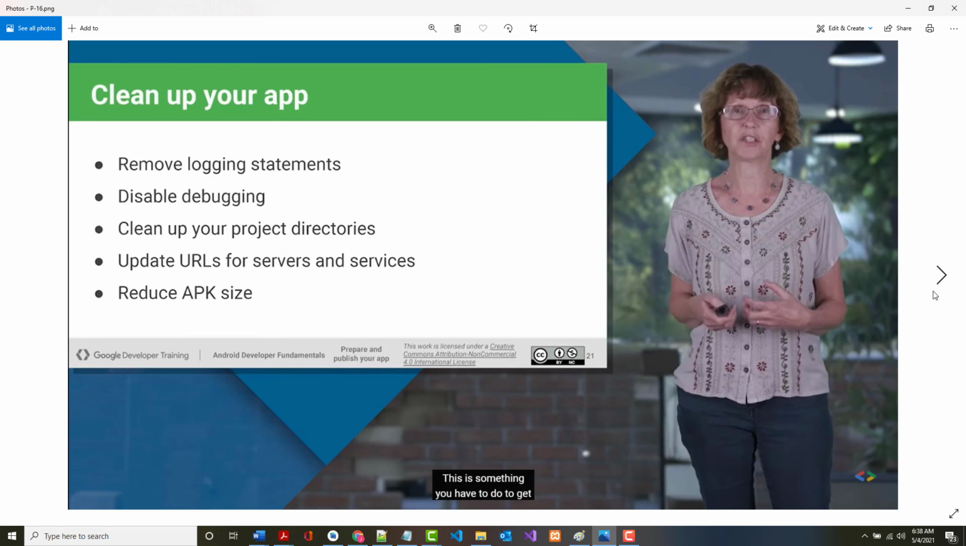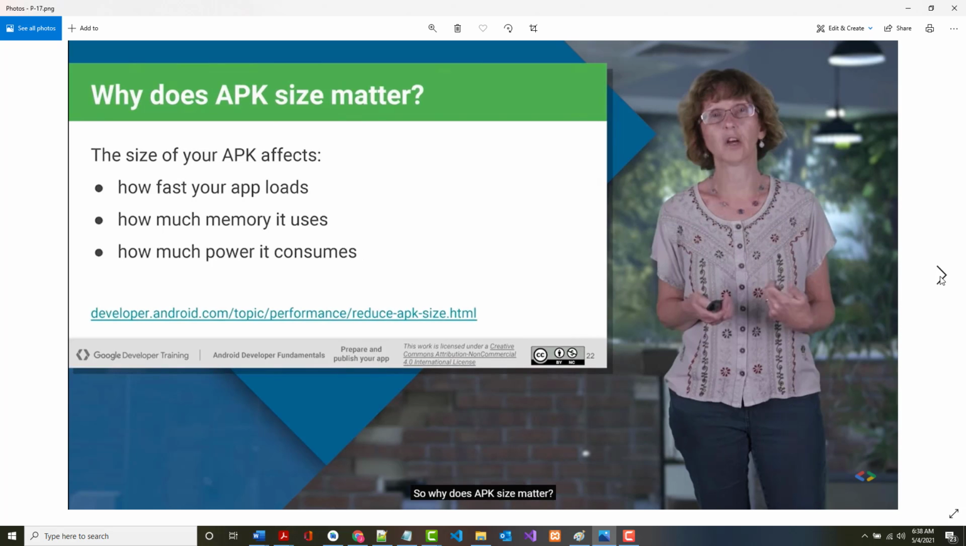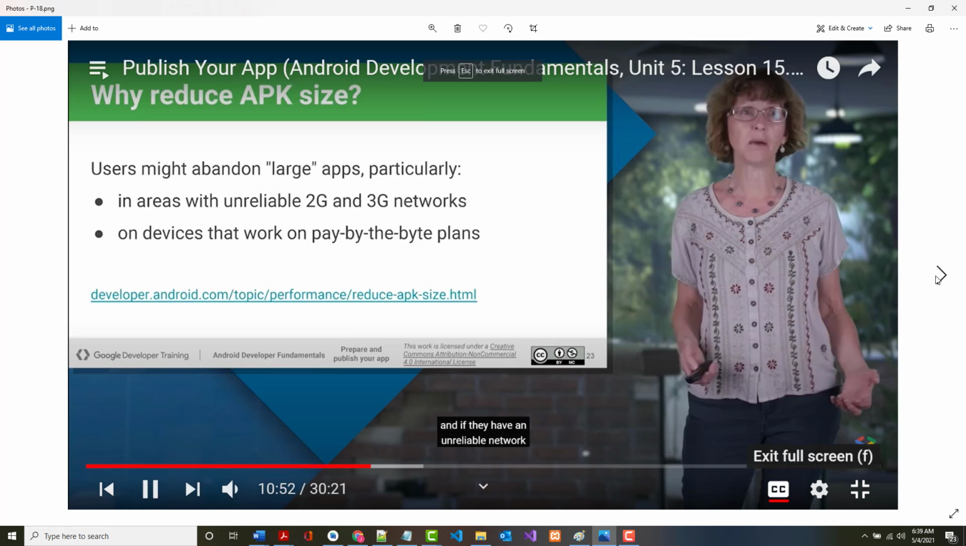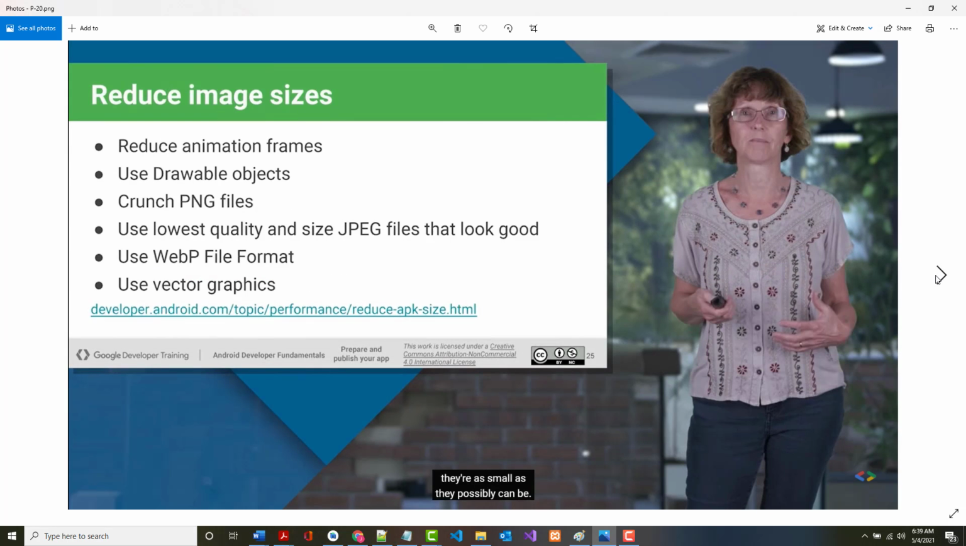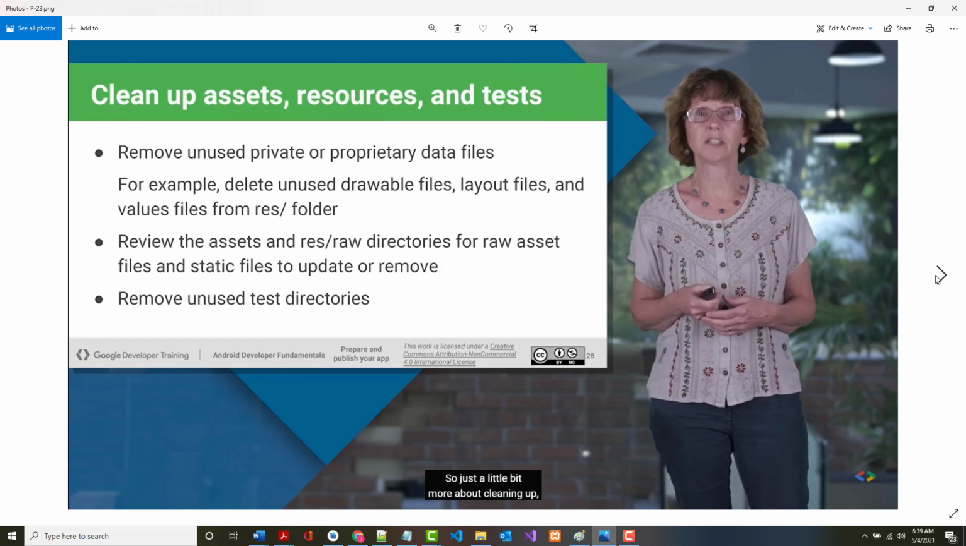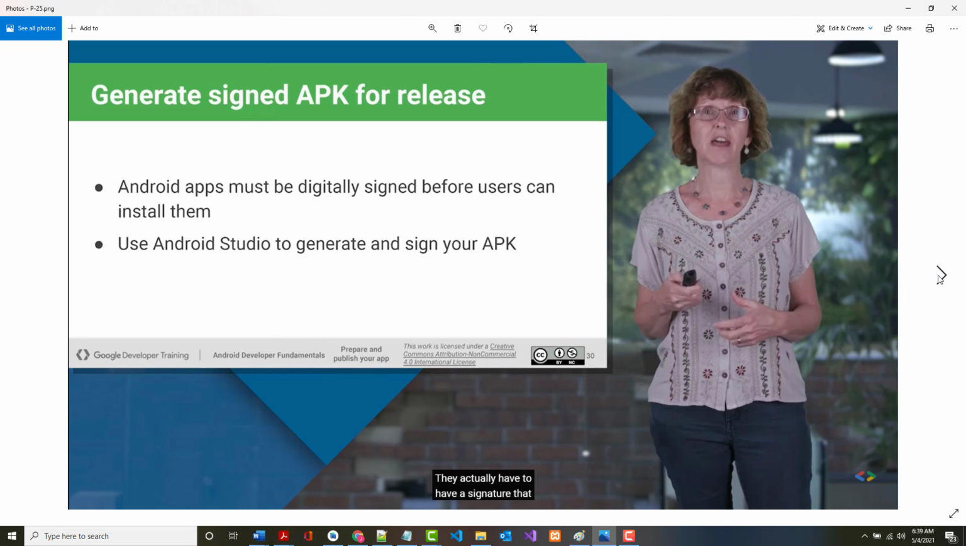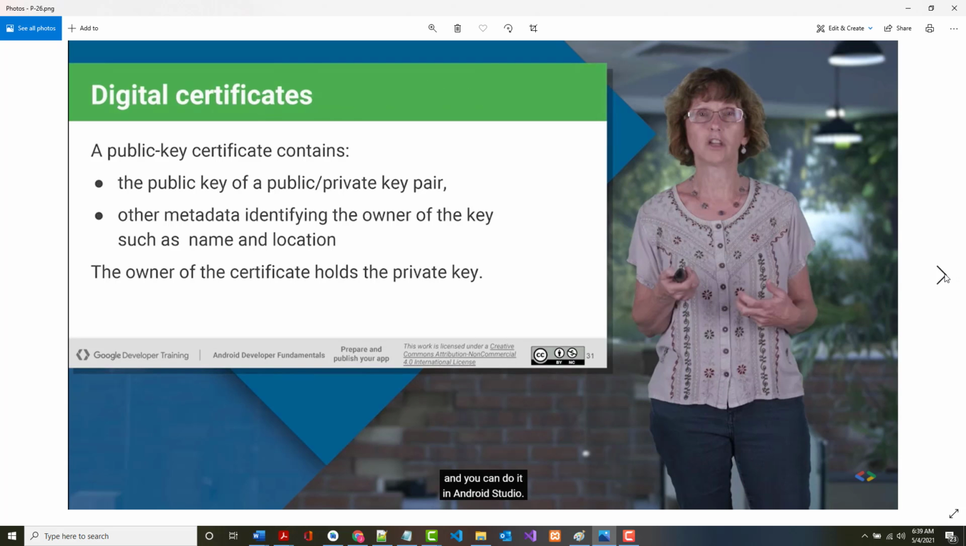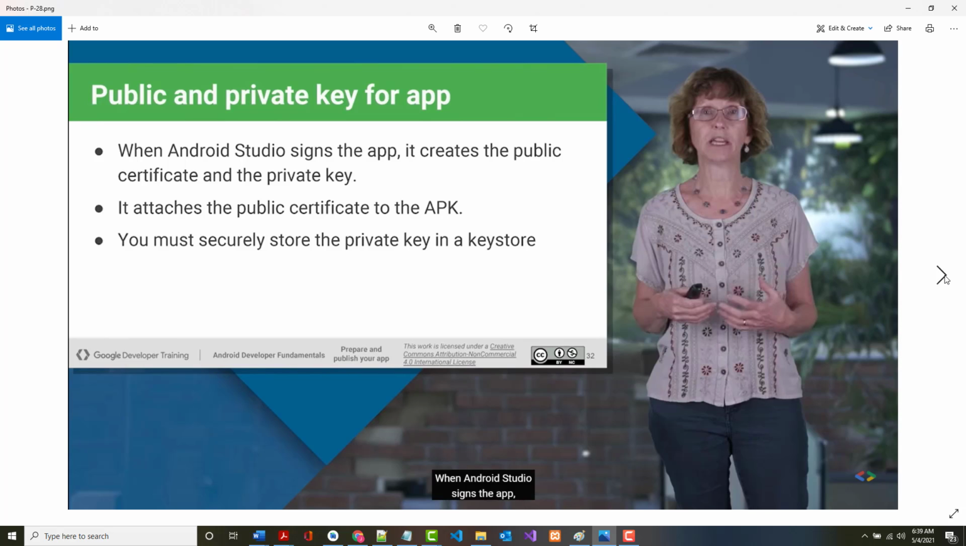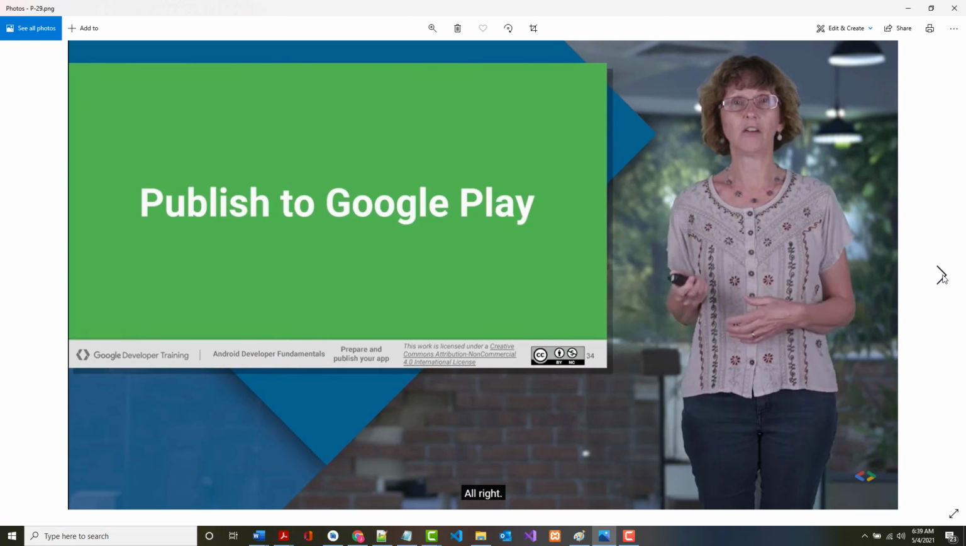We talked about cleaning up the app, removing stuff that you don't need in there. Again, mention the fact that APK size matters. As it says, how fast the app loads, how much power it uses, the memory it consumes, and again, this was that guide on how to reduce the APK size. And we went through the steps and what you have to clean up. All right. We just went through the public and the private keys. And now we're up to the publish to Google Play.